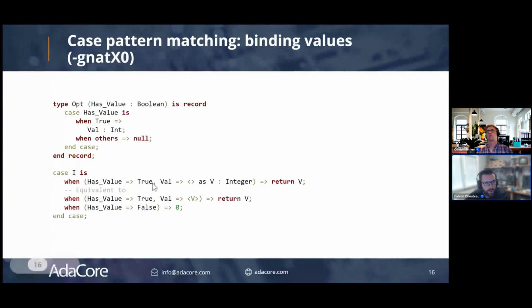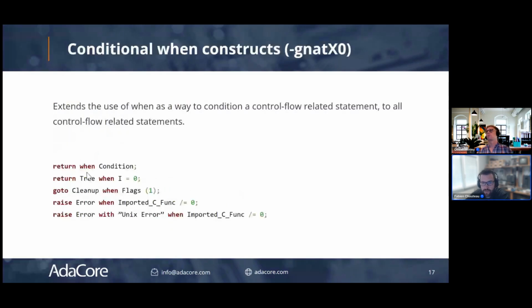In the same feature, sorry about the syntax coloring, that's different, we can also bind values. For instance, here I can extract this parameter, val, and redefine it as v. So I match when has value is true, and then for whatever value of val, redefined as the name v, I can use this new name v here to, for instance, return the value. And there's another way to write it here. All right.